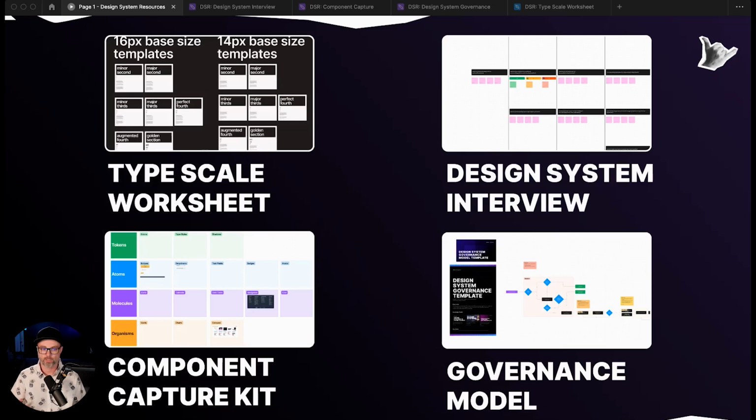The four resources that we have in the community that we're going to talk about today are our type scale worksheet, design system interview, component capture kit, and governance model.